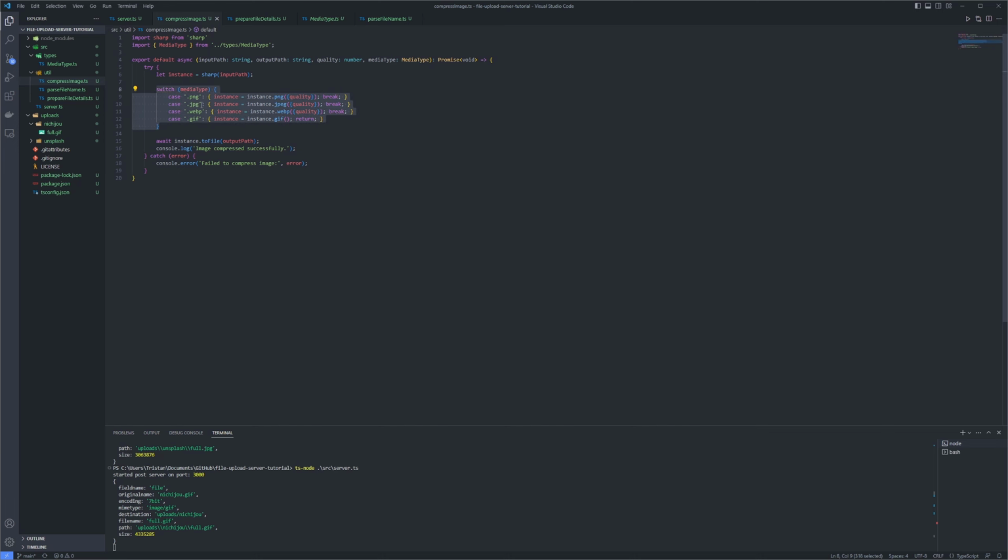Okay. So now that we've updated the instance to tell it what kind of instance it is, i.e. PNG, JPEG, WebP, or GIF. How do you pronounce WebP? Is it WebP or is it WebP?